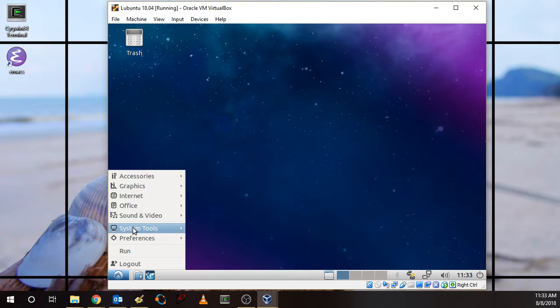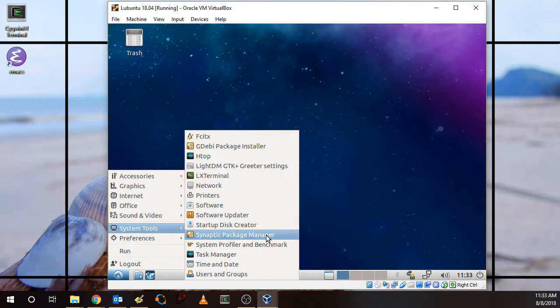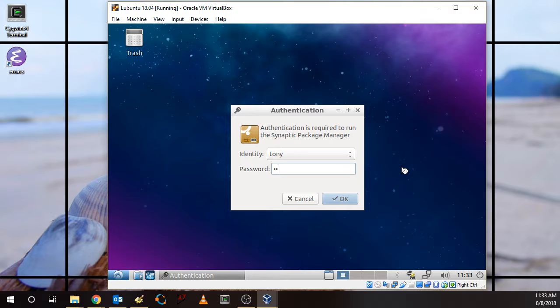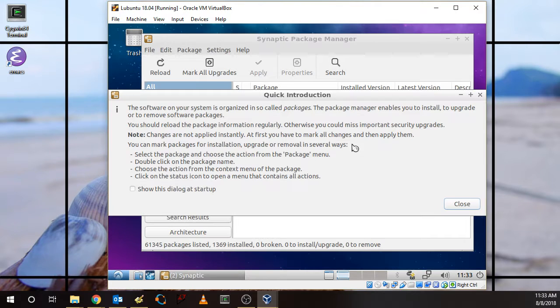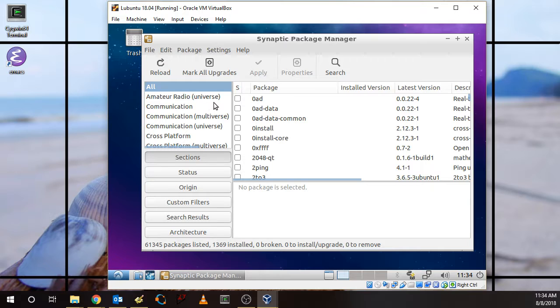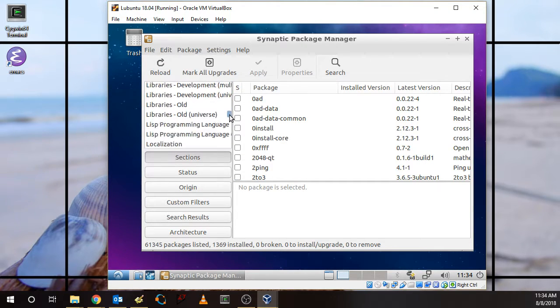The other one is actually under System Tools, the Synaptic Package Manager. You will have to have some elevated privileges in order to install applications. This gives you a little information about Ubuntu. The software is organized in packages, and then how to actually select packages. Again, this looks a little similar to the Cygwin package management window, where I can select different packages over here. There are different categories or sections that I can scroll through.